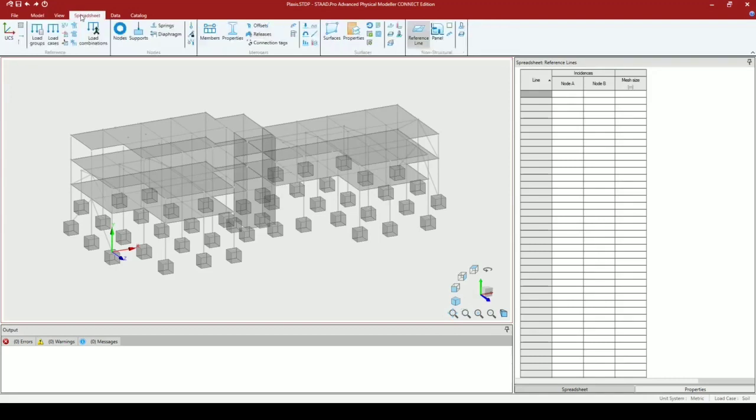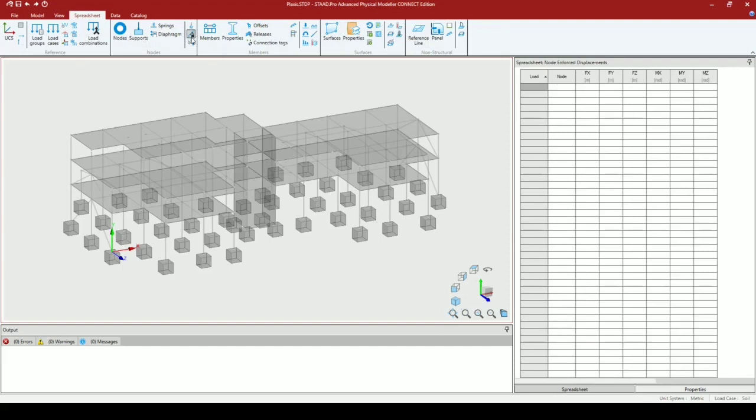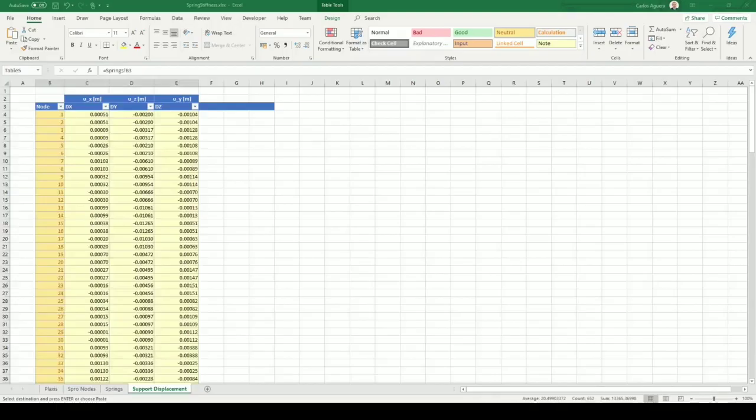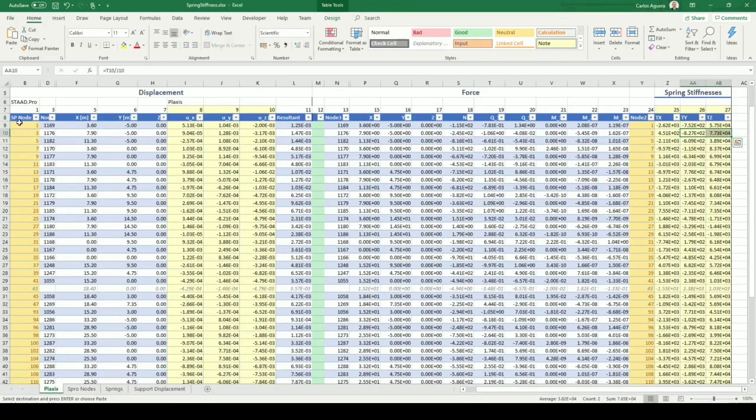For us to do that, we're going to have to revert back to our rigid supports, so that they have the fixities that we can prescribe those displacements against. The first stage is to have those defined and then go back to the spreadsheet. So this was the information that we had from the Plaxis analysis, which included the displacements in the 3 axes.